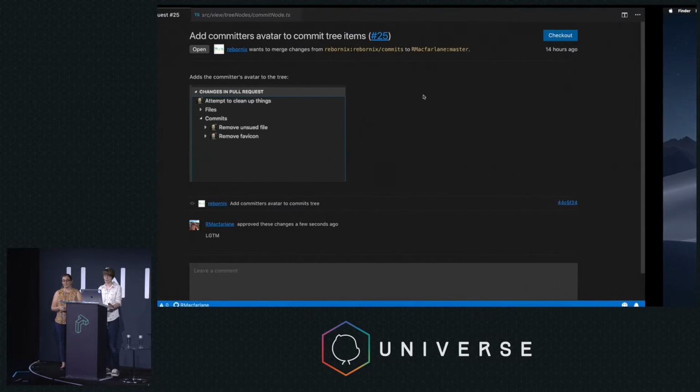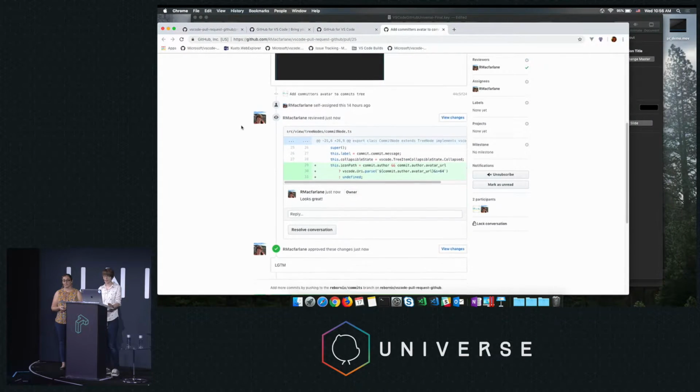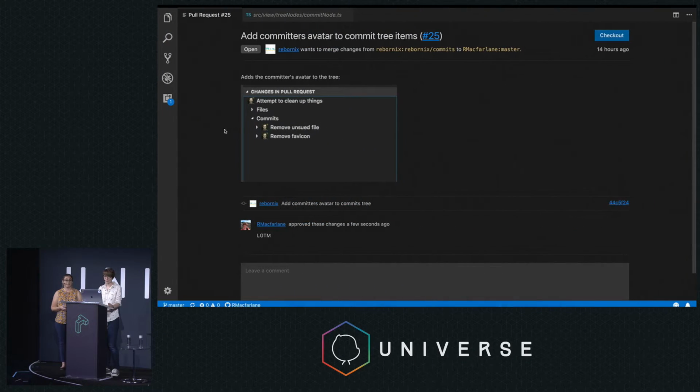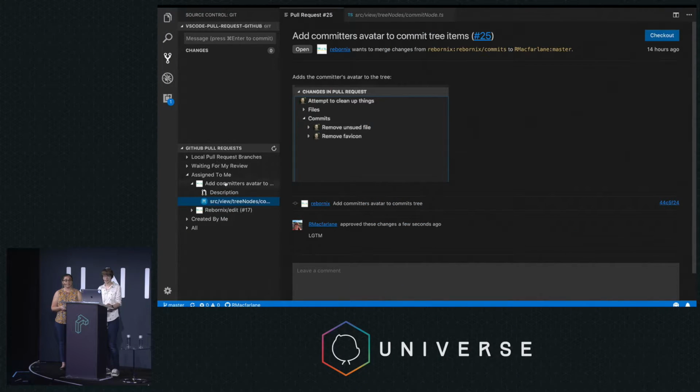So let's go back to github.com. And you'll see that my comment has been added, and I've approved the changes. All right, let's take a look at the next pull request.